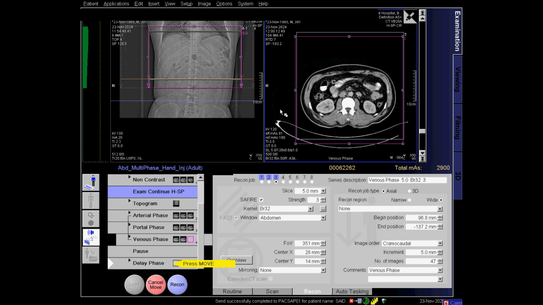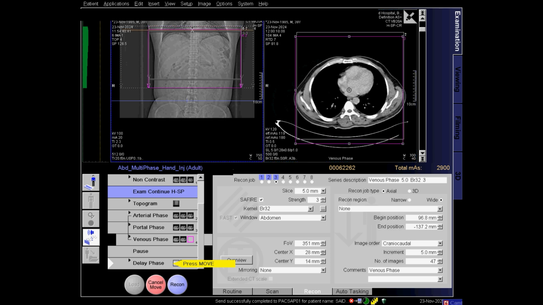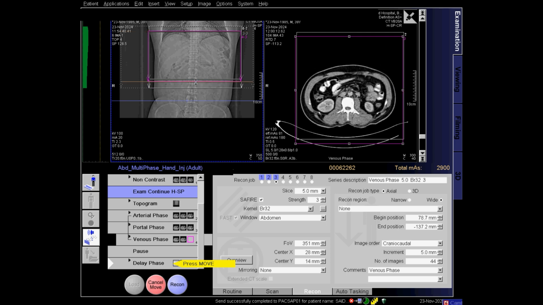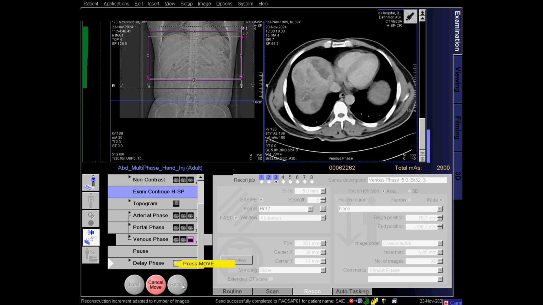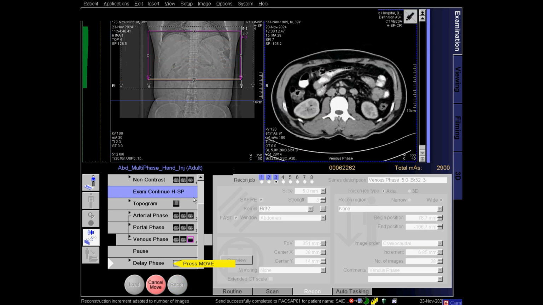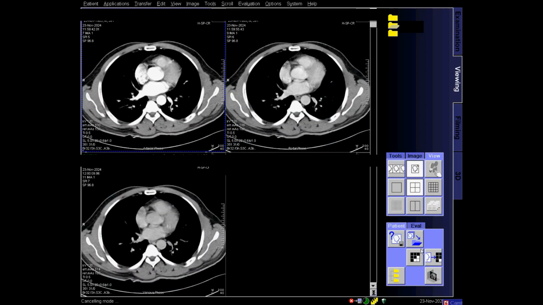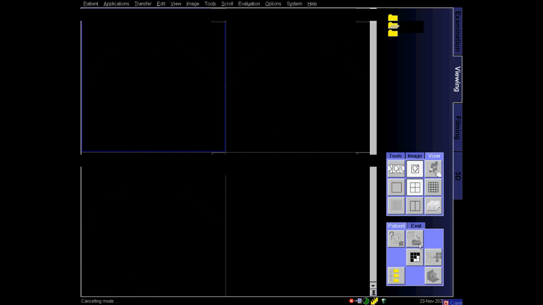I select 3 and drag the upper and lower slice like the arterial and portal phase, and then click recon, and the recon will start for the venous phase. So these are the phases.